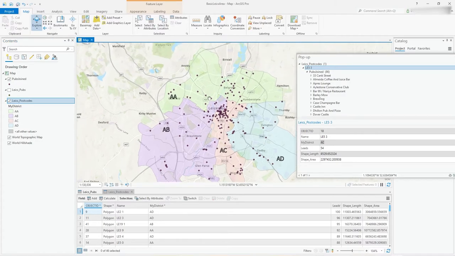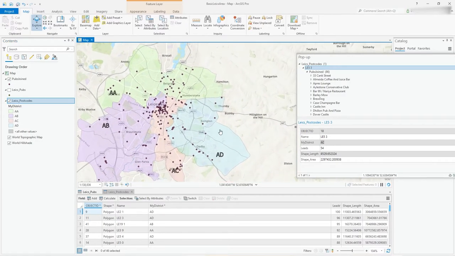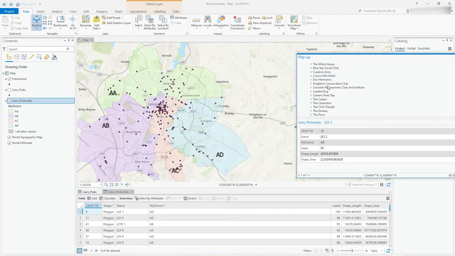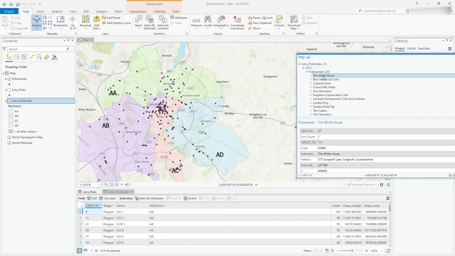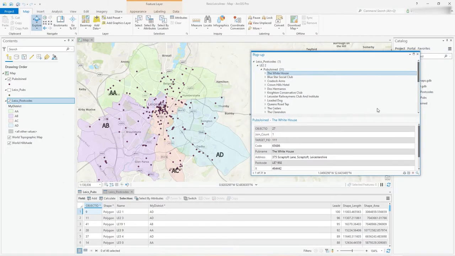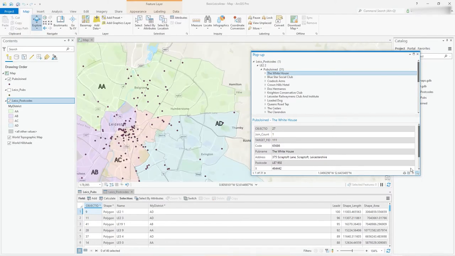So I guess if I went out to maybe this light blue one, so if I clicked on a postcode in AD, so really I'm clicking on AD itself, but that postcode has an AD district code, and that's how the relationship is formed with the pubs. And there's 31, and it just lists them all. And there they are, so there's the White House. And when you click on one, you can press this button down here to zoom in.